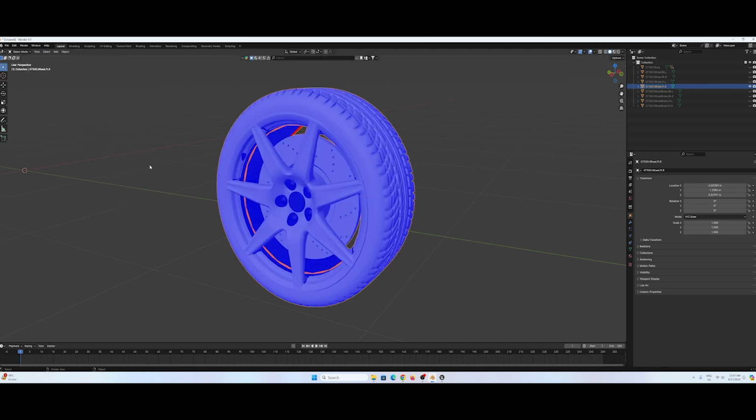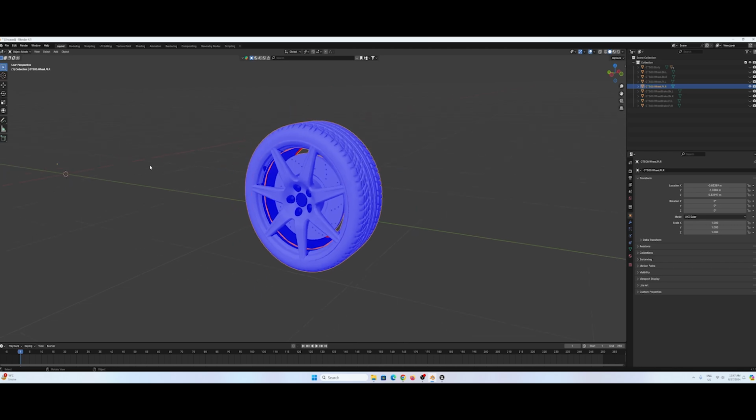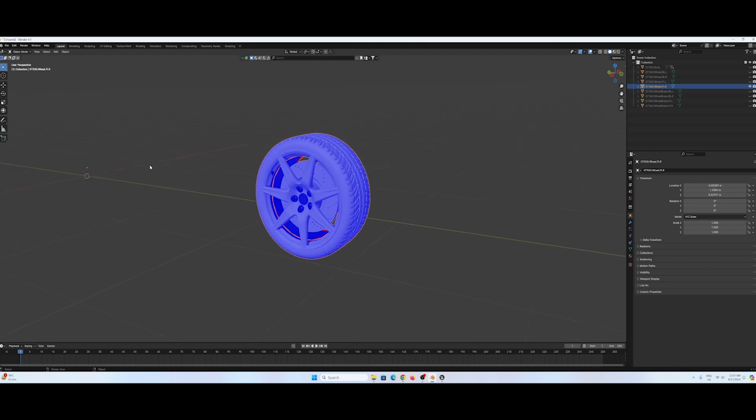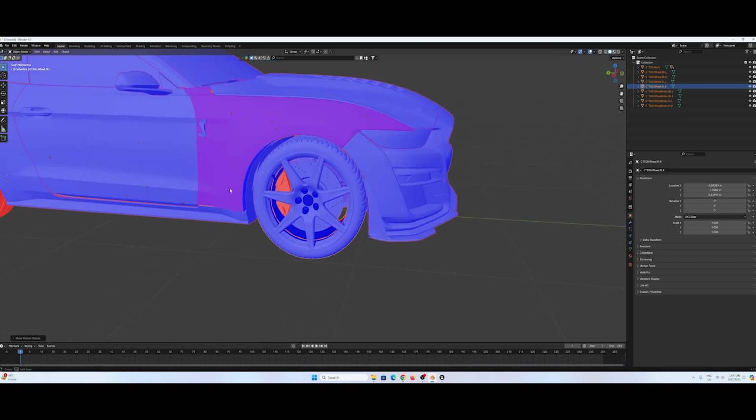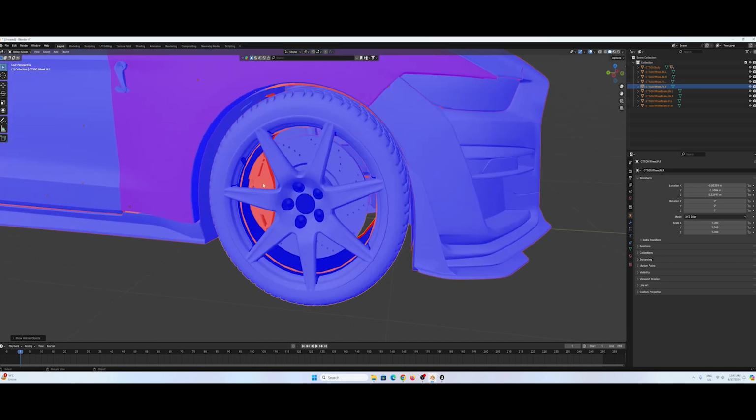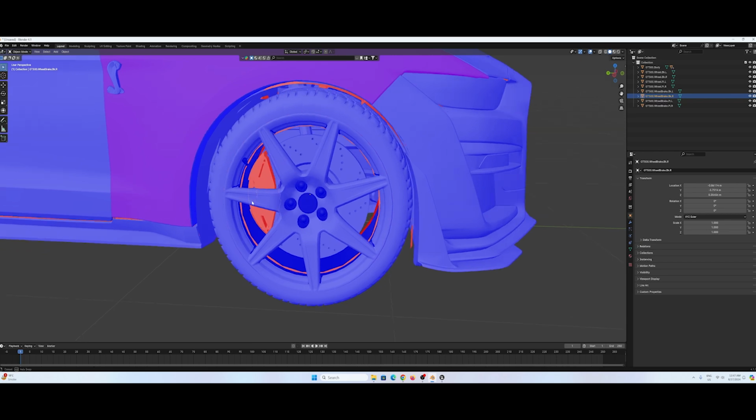Now, the people who do know how to use Blender might be making fun of me or laughing at me right now. But hey, all of this I have learned through trial and error, watching a few tutorials. So here we are. We are now selecting our brake caliper, and we can see that it's red as well. So we need to fix that too.